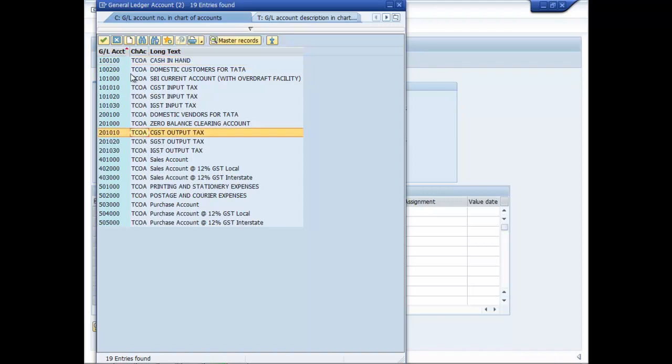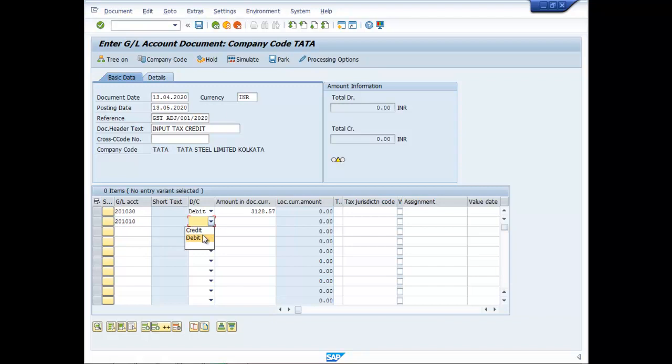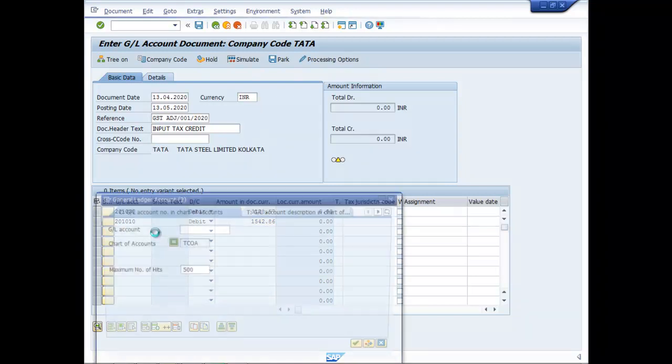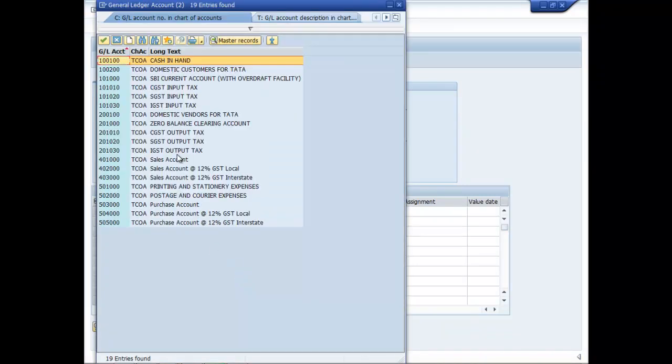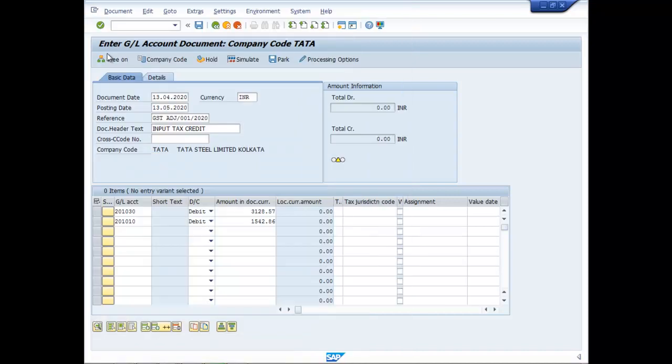I have to take CGST output, debit. So the entire amount, that is 1542.86, is to be adjusted. Similarly, for SGST output, the same amount will be adjusted, 1542.86.